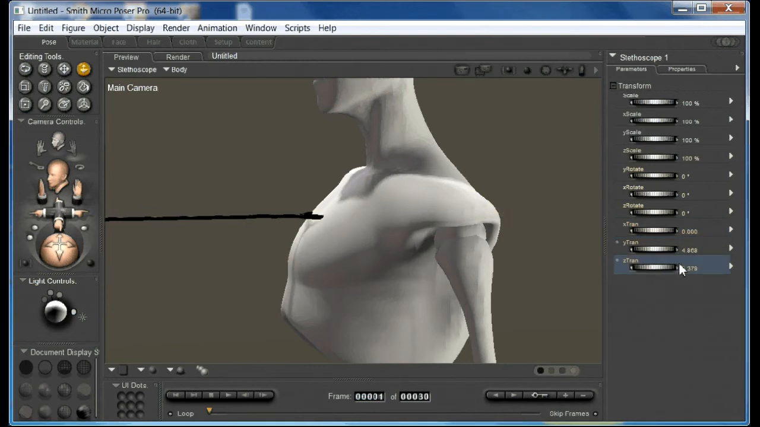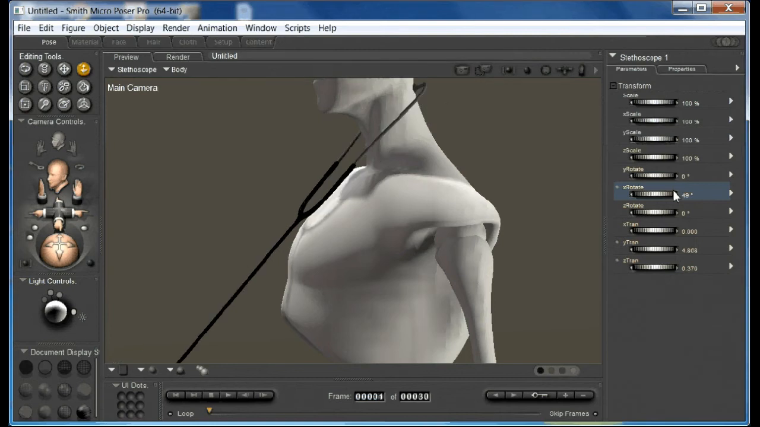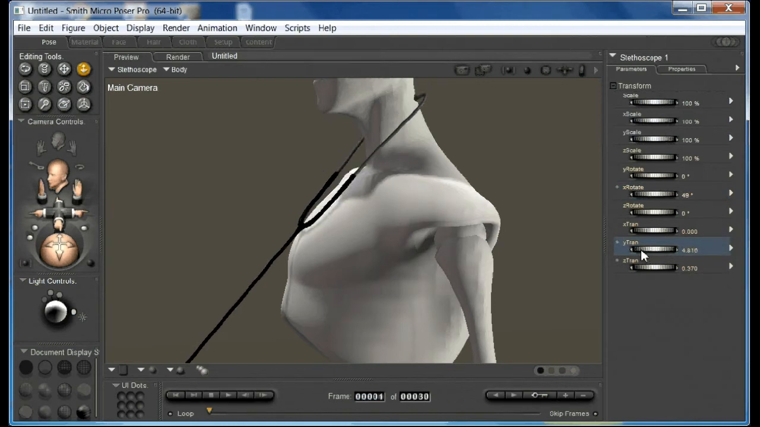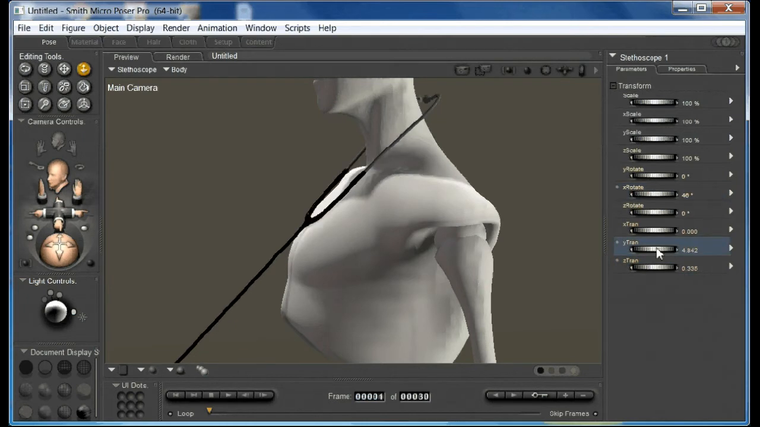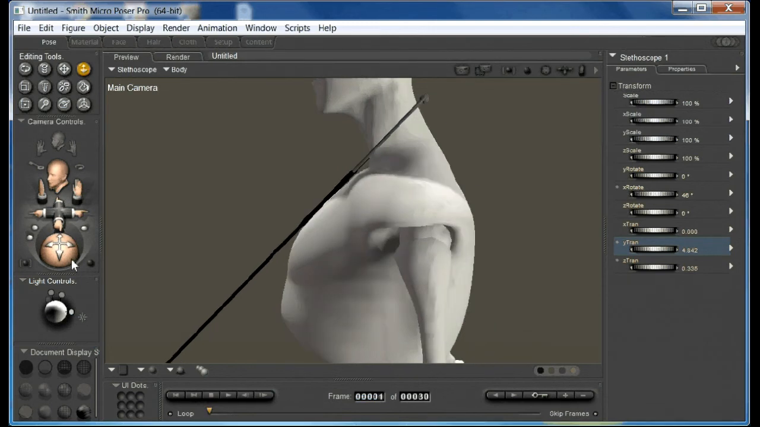Bring this forward so that the hip is right about there, and then we'll rotate on the x-axis until we get the angle that matches the chest. And then we'll just lower and then bring it back just a little bit so that it's resting nicely against his neck. Rotate slightly, bring it up like so. So that's nice and snug right there.